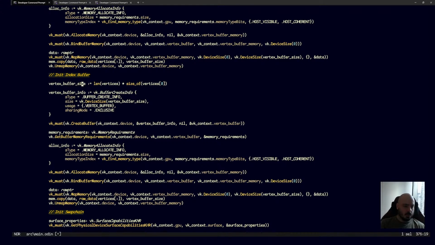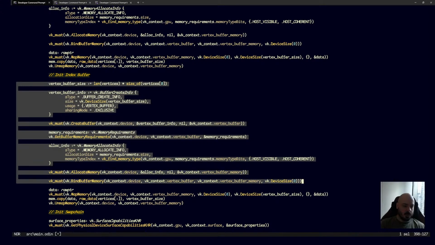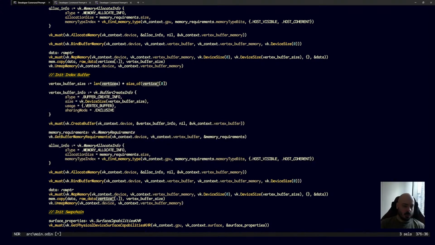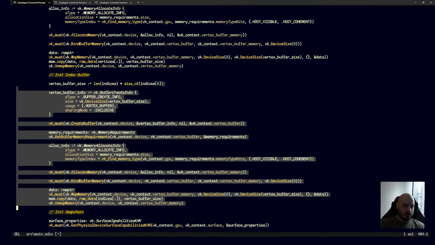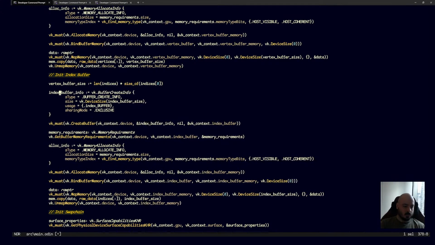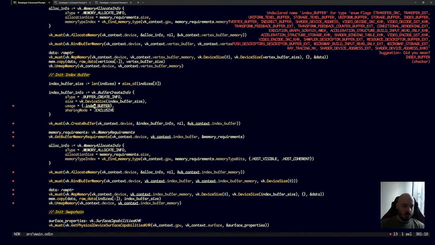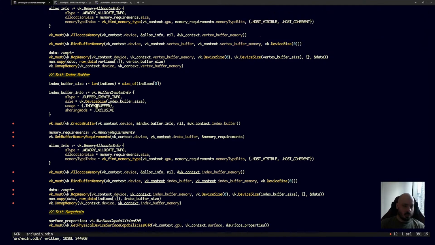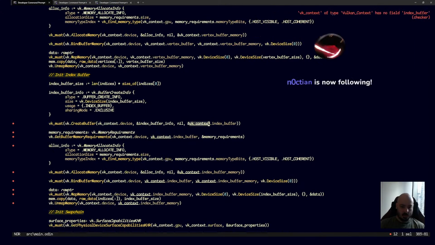And alright, so this is gonna take a hot minute, I think. Actually, you know what? I'm just gonna find and replace all vertices with indices, and then, damn it, I missed the first one. Index. Okay, and let's fix what we broke. Index buffer. Is it called index buffer? Yes. Good.